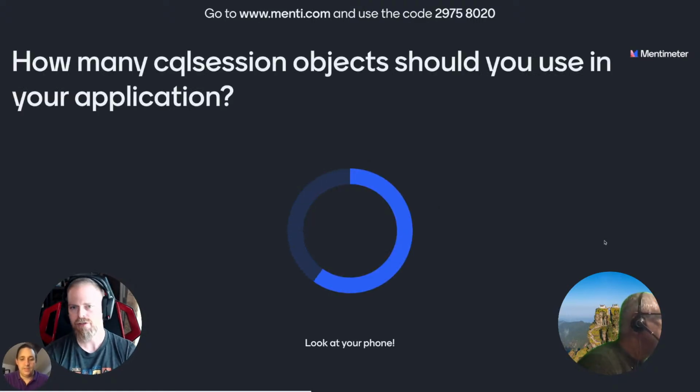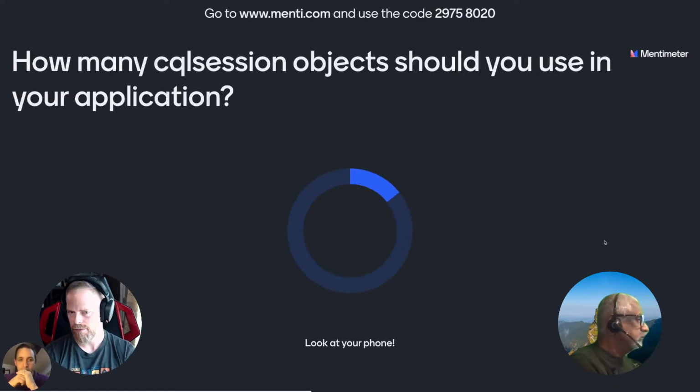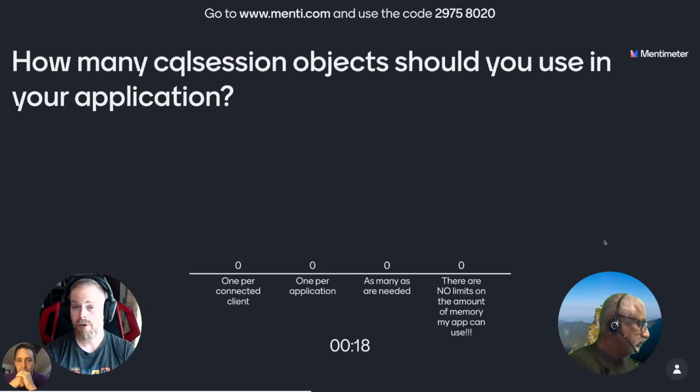How many CQL session objects should you use in your application? One per connected client, one per application, as many as are needed, or there are no limits to the amount of memory my app can use.